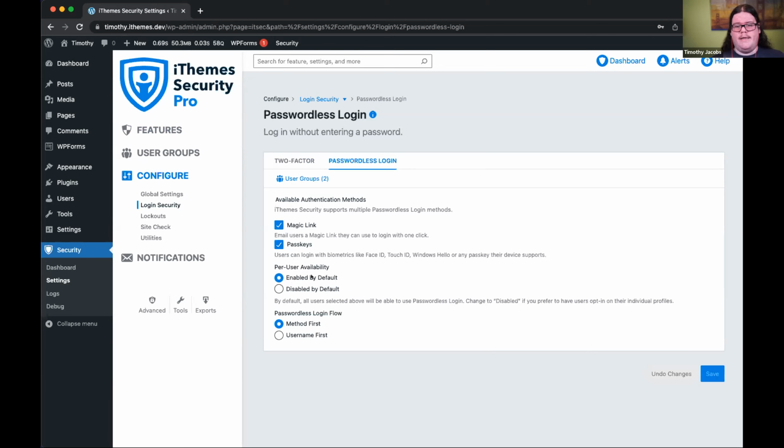So you can let this be enabled by default, or you can disable it for all users by default. We prefer to recommend it and have it set to enabled by default, but you can change that if you'd like. We also have two different login flows. I really love the username first method, and I'm going to be showing that off for the rest of the demo. But there's essentially a difference between asking the user who they are first or asking the user how they want to log in first. But we're going to start with username first. So we've got that saved.